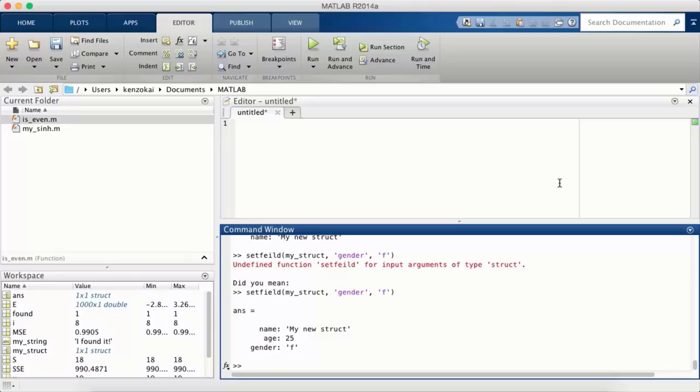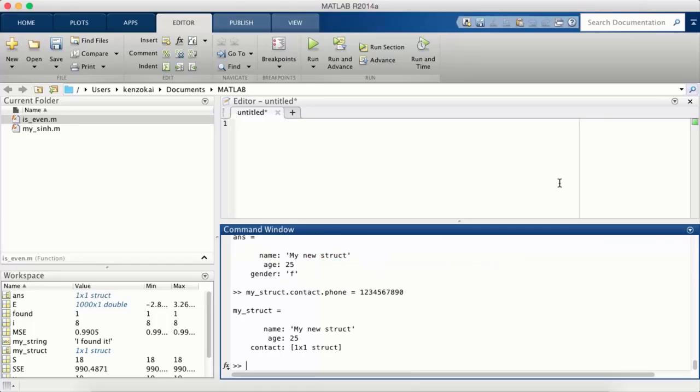So the other thing I talked about is that a struct can actually contain a struct. So suppose I want to add a new field to my struct called contact, and I want to give a phone number to my contact. 2, 3, 4, 5, 6, 7, 8, 9, 0. So I've set the phone number on this struct, and so you can see when the struct prints out now, the contact field is just a struct, but it doesn't print what's inside.